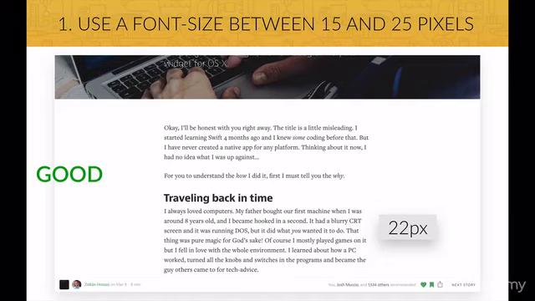So first, use a font size between 15 and 25 pixels for body text. It really depends on the typeface you choose, how much text you got, and how much you want that text to stand out. Here in this example, we have a font size of 22 pixels and it looks really good.